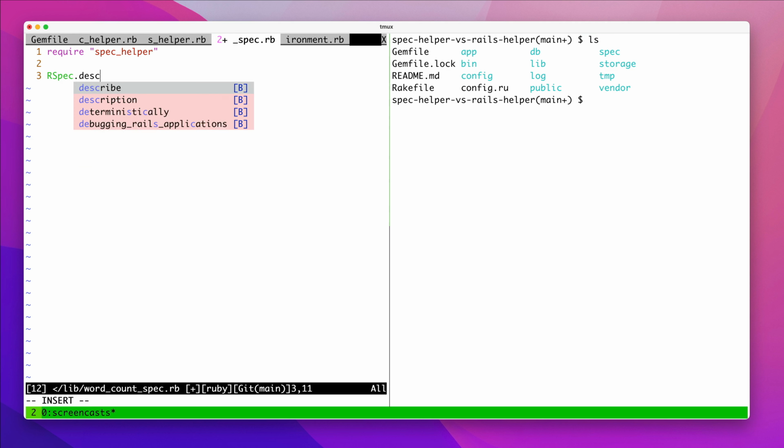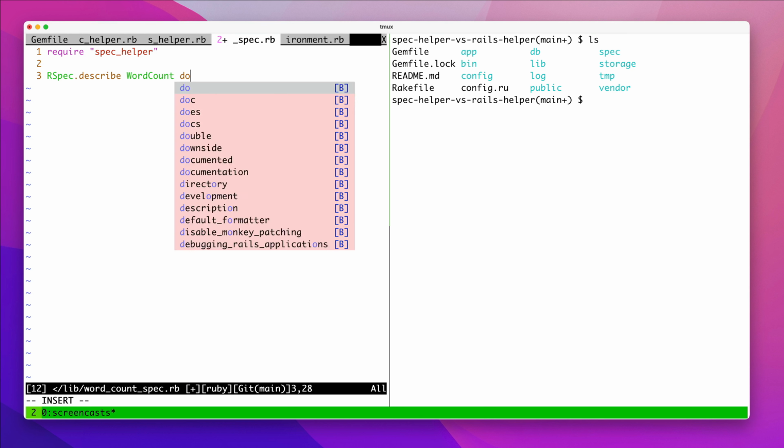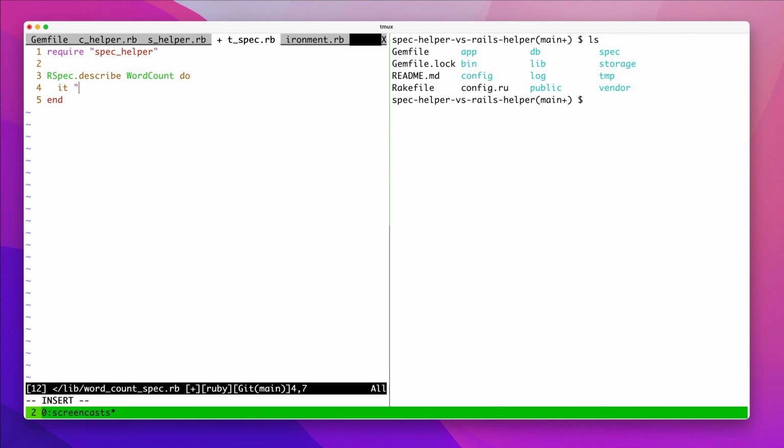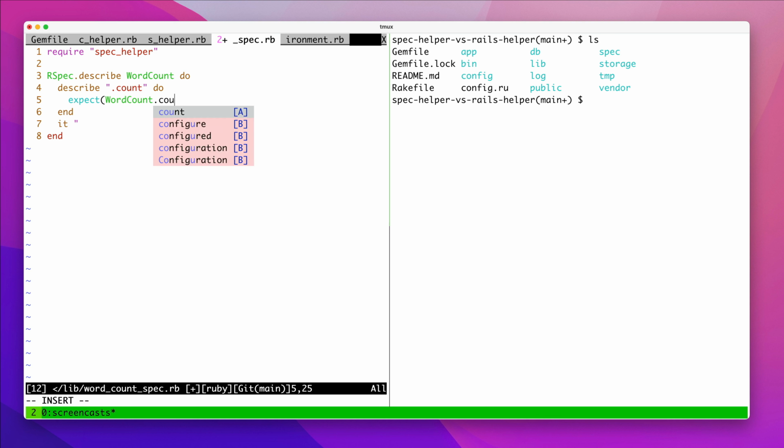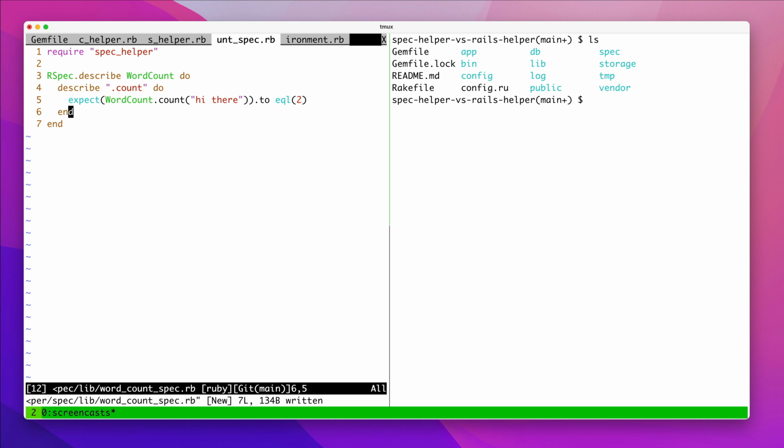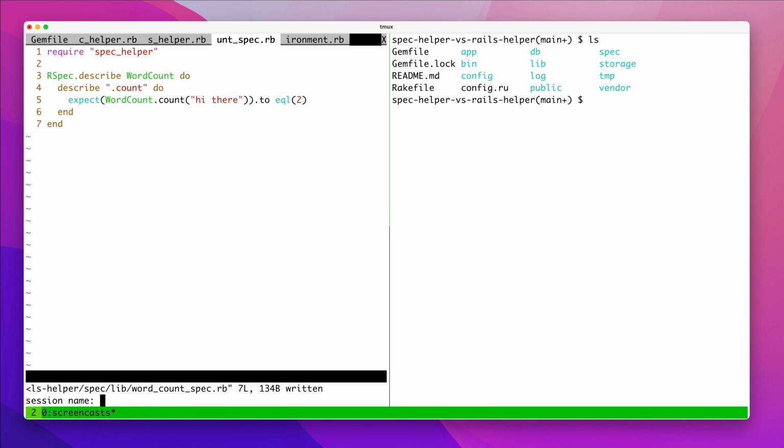We'll RSpec.describe WordCount, and we'll describe a class method called count. Then we'll say expect WordCount.count to equal 2. You could also say be 2, because 2 is a constant here. Or, is it a constant, or a literal? I don't know. But 2 won't change, right? So you could say be 2, but I just use eq to be consistent.